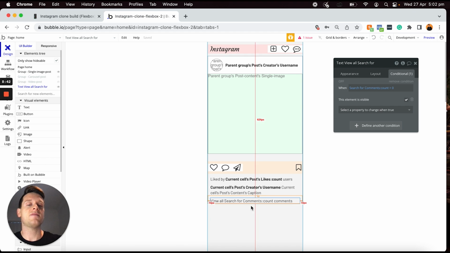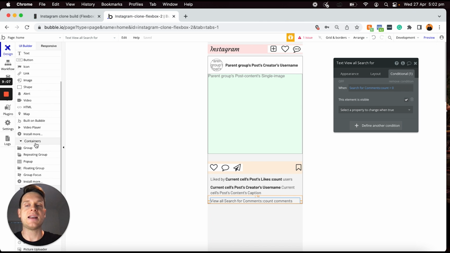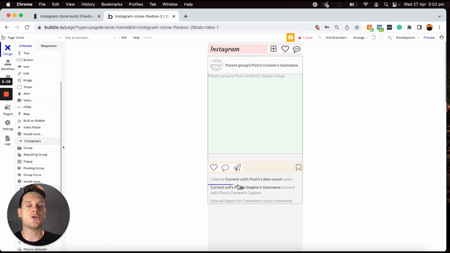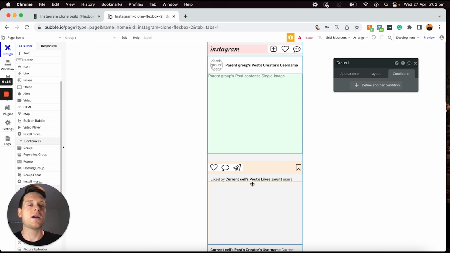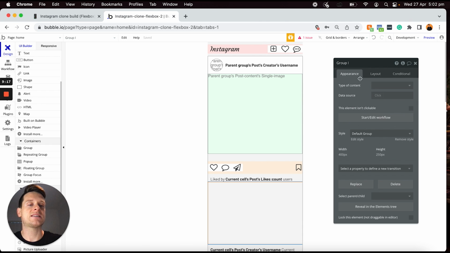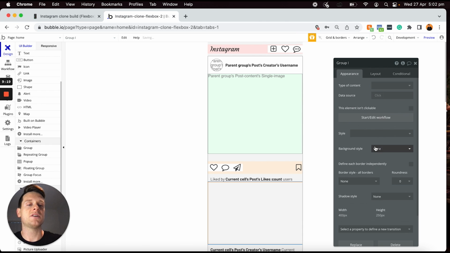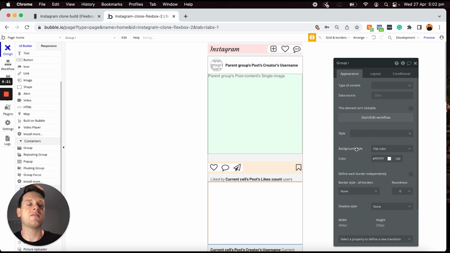And finally, the very last thing I'd like to add into our repeating group cell is just going to be a group element that displays the profile photo of the person who's logged in viewing this feed, as well as just a small message that prompts them to add a comment on this post. And so in order to do that, I'm going to add in just a group element into my repeating group here. When it comes to this group, I'm going to head to our appearance tab. I will remove the style of it, and I'll set the background style to be a flat color.